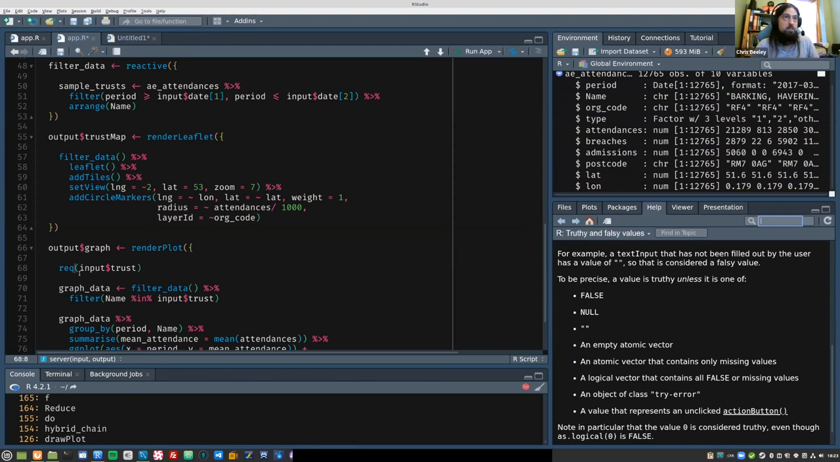So we're checking basically, does input dollar sign trust equal anything at all except for false, null, empty string, empty vector, a non-empty vector that contains only missing values, a logical vector that's all false, an error, or an unclicked action button. I don't really have time to talk about action buttons. It's a way of allowing your user to decide when the application runs, basically. So it makes sense that you wait until they've clicked it and then run it. But I won't go into all that now.